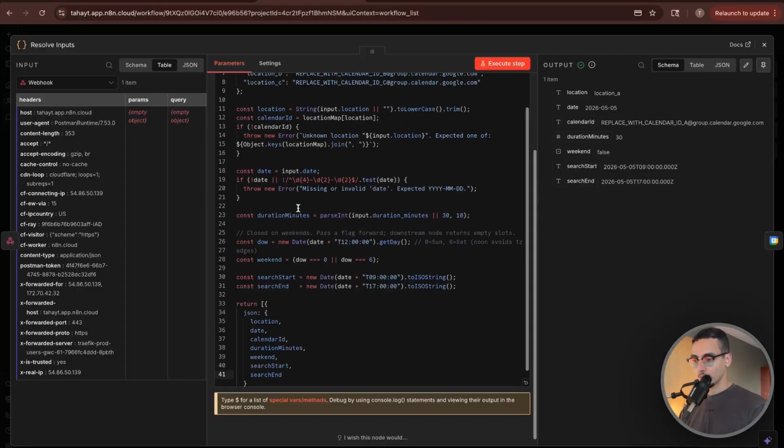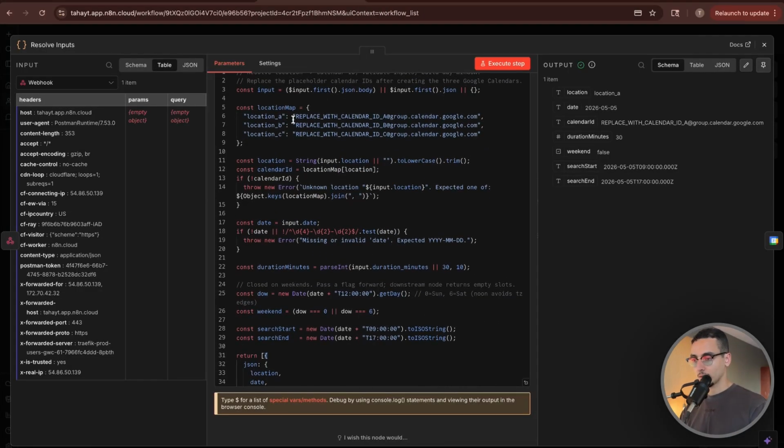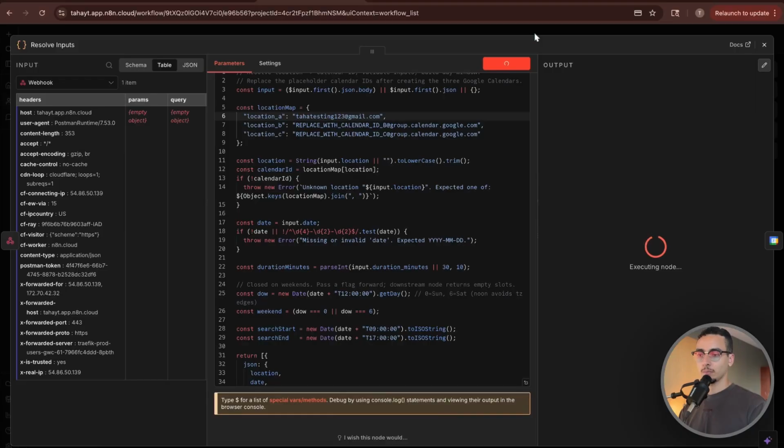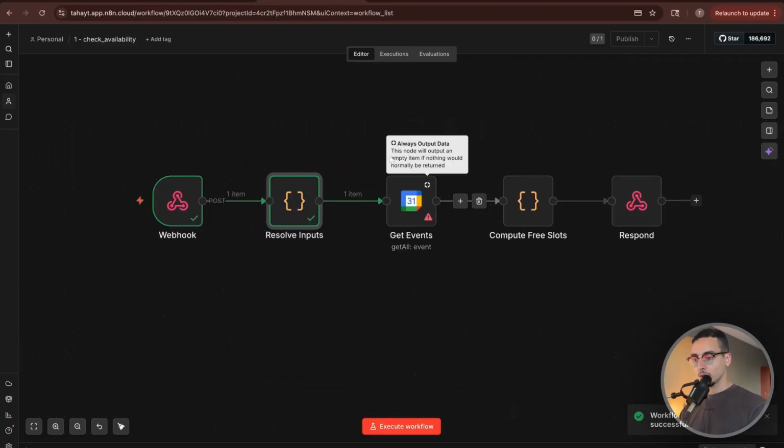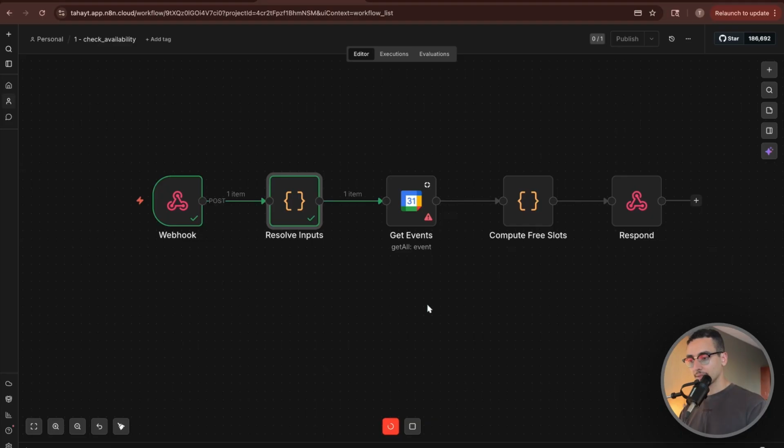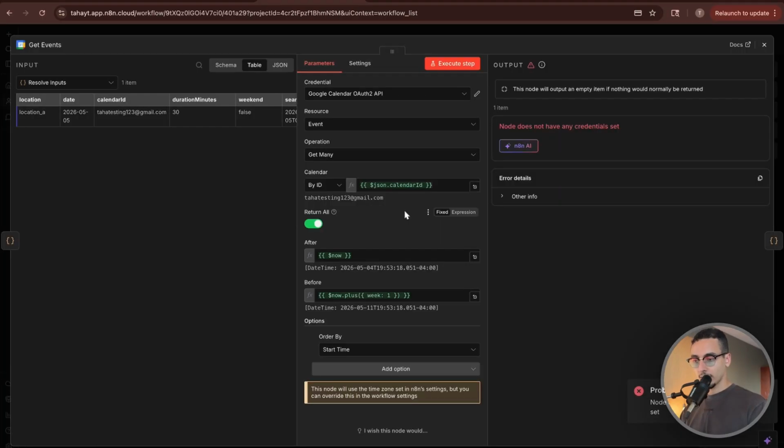Let's see, what location is this looking at? This is not looking anywhere. So if I simply do testing 1, 2, 3 at gmail.com, execute step, now it'll give me the calendar ID. Cool. So now if I press on the next step, get events, it gave me an issue because it doesn't have any credentials set, even though I did.